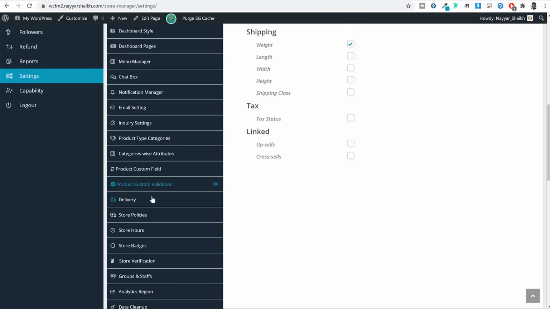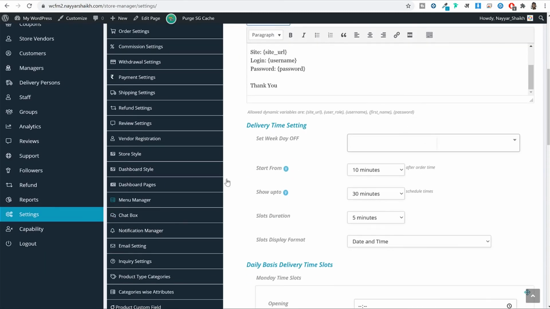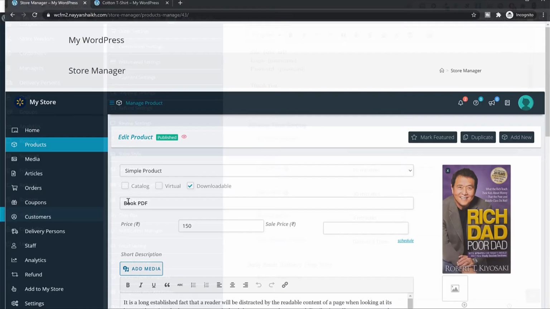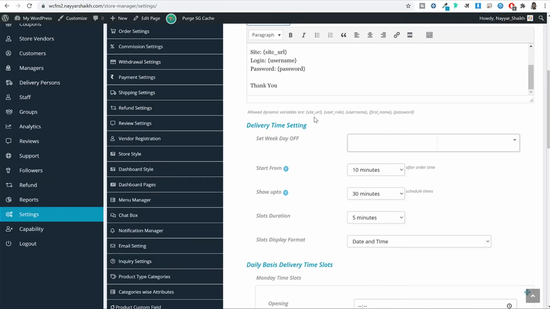Then we have a delivery option. Well, I would not recommend you to do any changes over here. We'll see delivery settings after we complete these settings, when we go through seller related things. And here we'll see delivery options. So for now, you can just leave this.